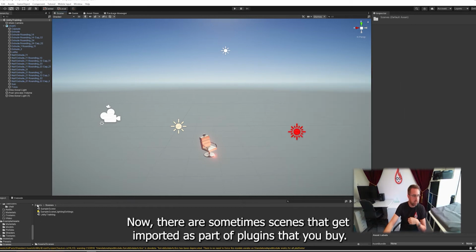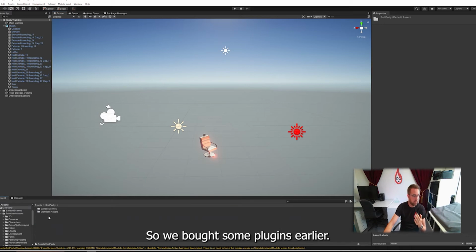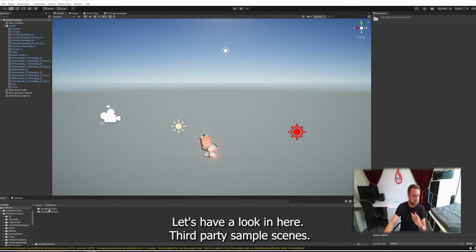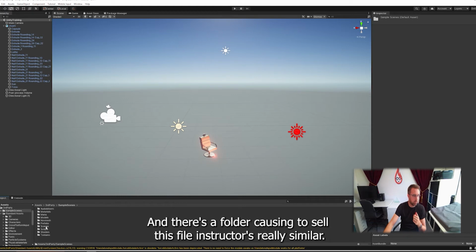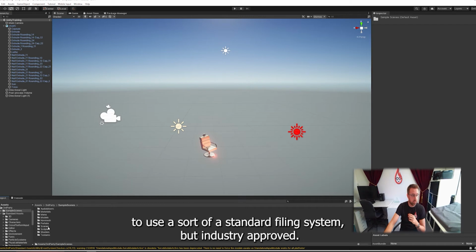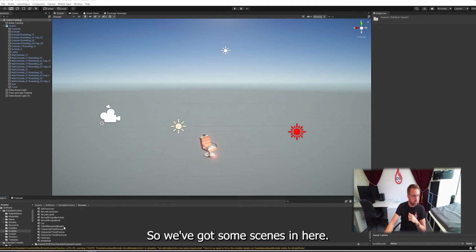Now, there are sometimes scenes that get imported as part of plugins that you buy. So we bought some plugins earlier. Let's have a look in here. Third-party sample scenes. And there's a folder called scenes. You see how this filing structure is really similar. That's why it's really good to use a very standard filing system that's industry approved. So we've got some scenes in here. There's quite a few that somebody's built already.